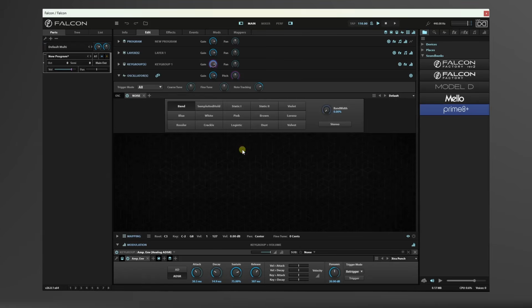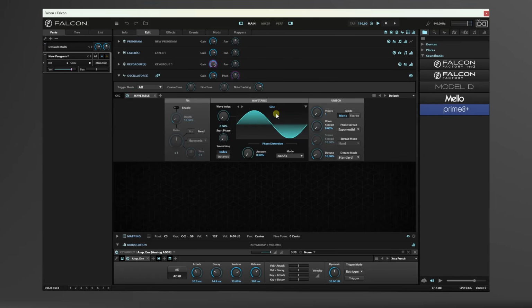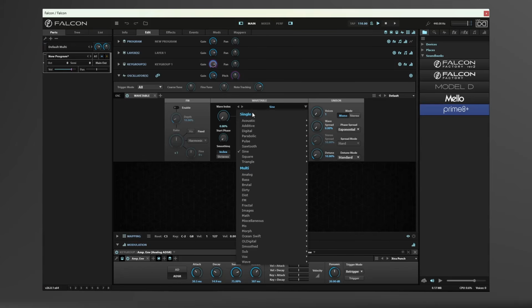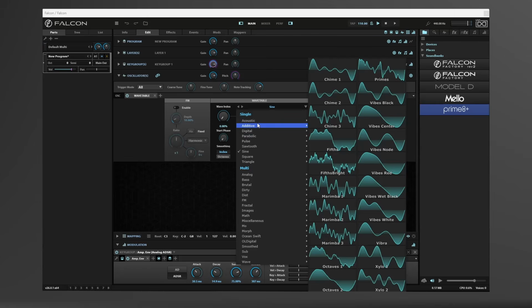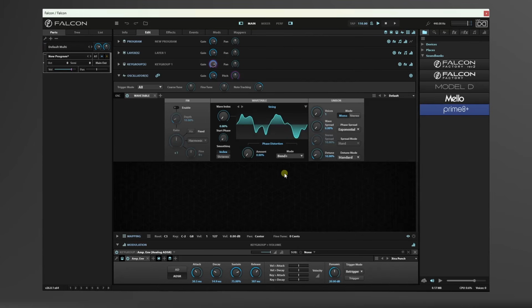So we've got noise oscillator with different modes there. Let's right click again. We've got wavetable. Once we select that, we can then come to this drop-down menu here. We've got a section for single and multi. When we use the single, we're just going to be loading a single wave cycle within here. So let's come to the string.